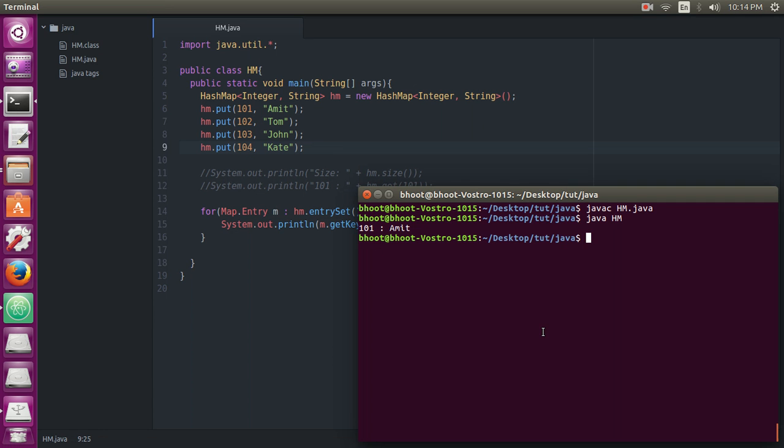Now we will compile it, and you can see we have got the result: 101 as Amit, 102 Tom, 103 John, and 104 as Kate. So this is absolutely correct.